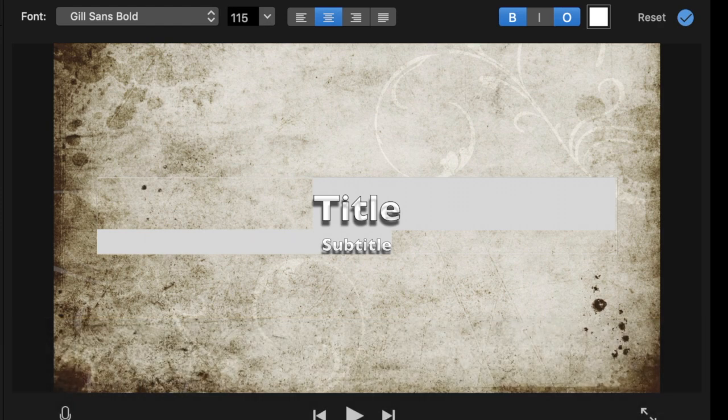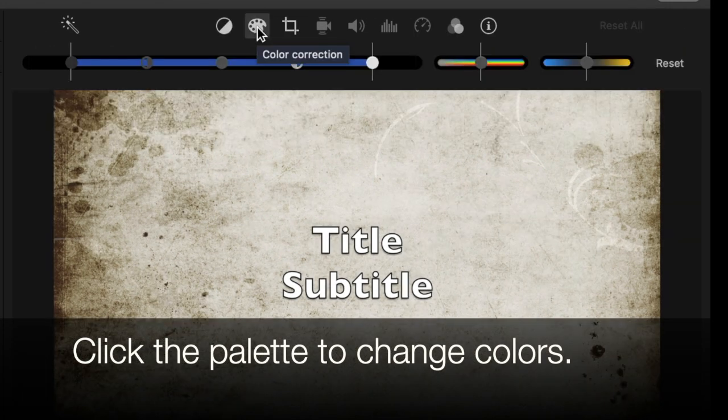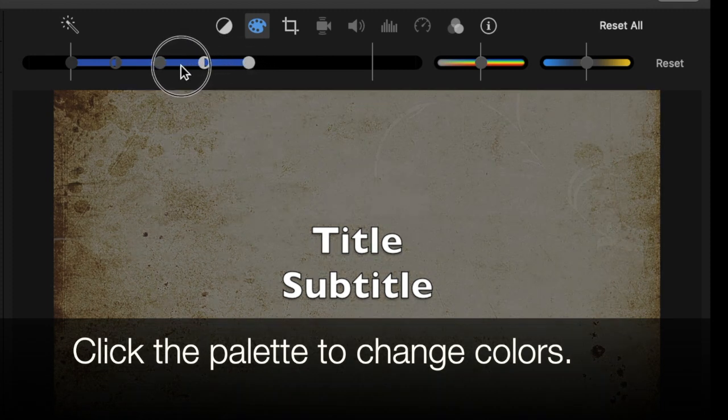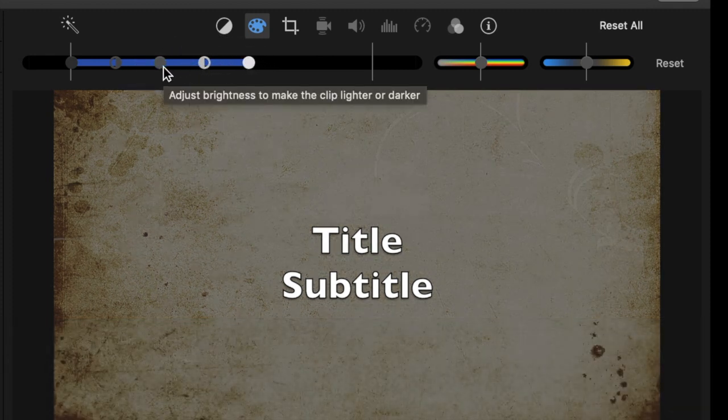So let me show you how to fix that if you have this white background. Click on your color palette. You have several sliders here. The one to the left will control brightness. See how that made it darker and the white letters pop out a little bit more?